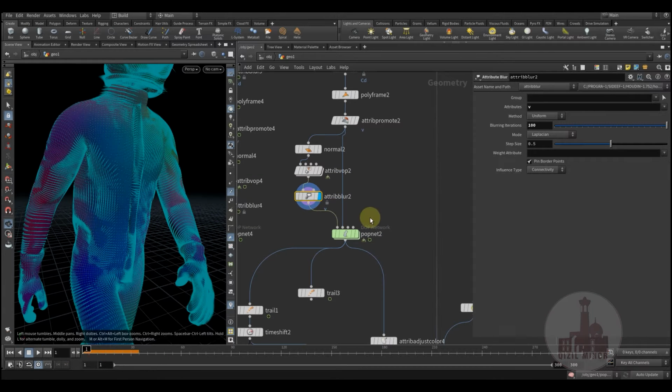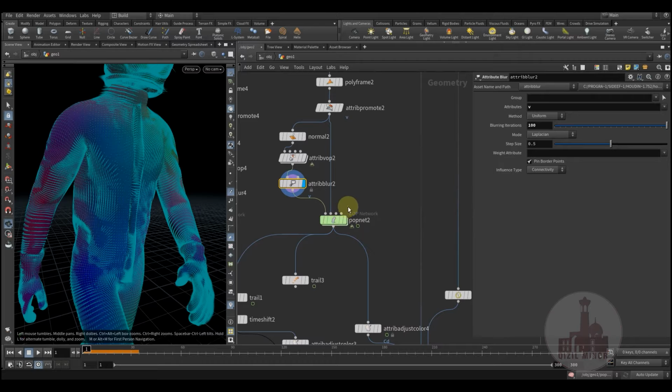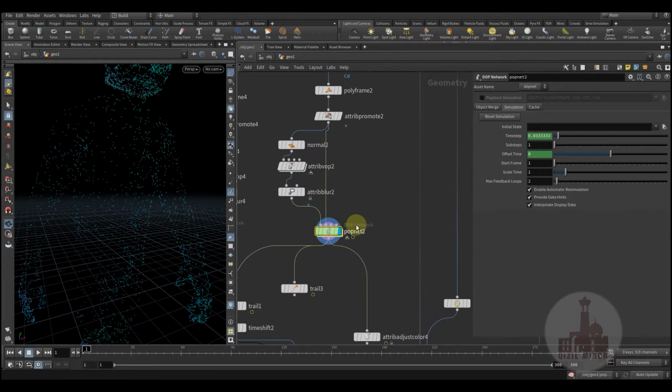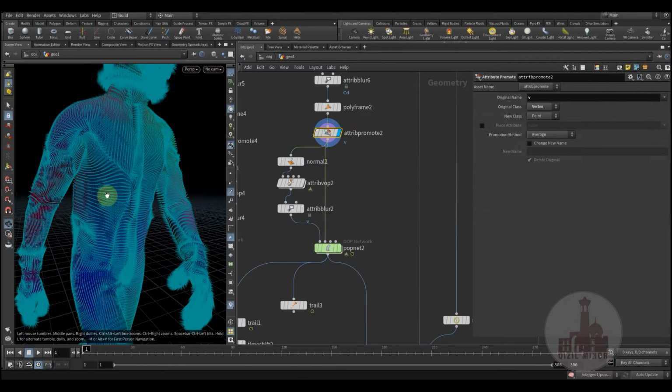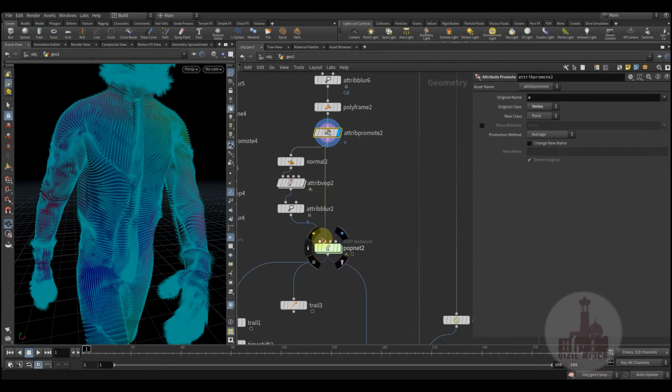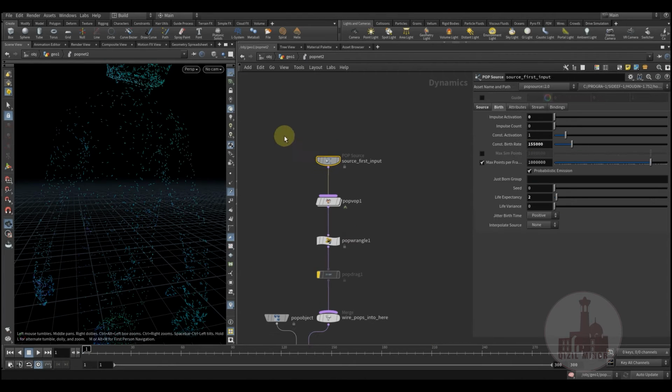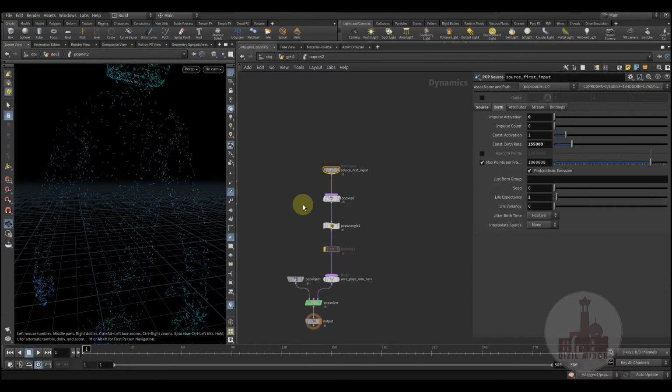Okay, so next we'll dive into our popnet. I also connected my older velocity version to my second input in case I'd like to use them, or in a mixed manner with the newer velocity. Okay, so let's see. So here we have a basic pop setup.